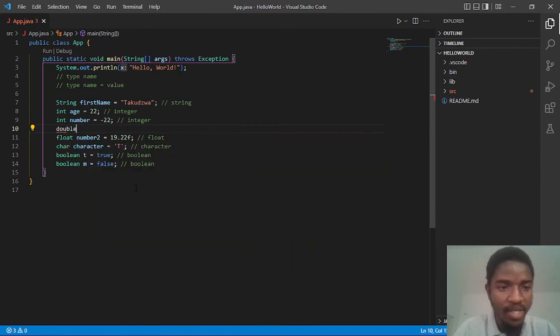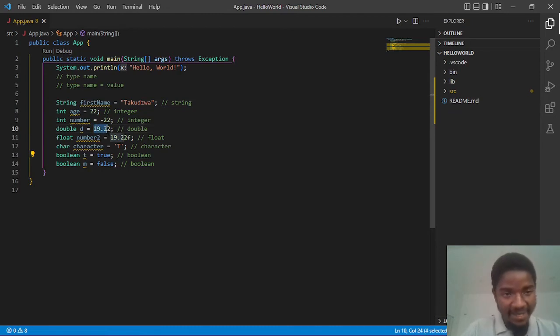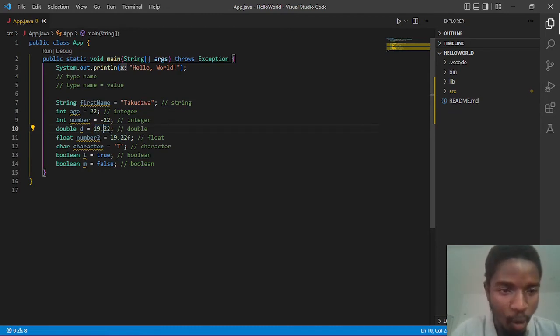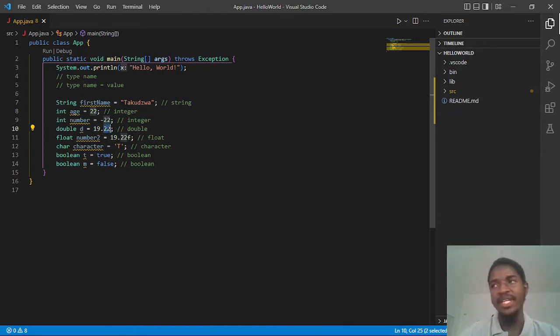Then, there's a data type known as double. Let's just do double, and then we say d equals 19.22, like this. So this is our data type known as double, right? If it is like this, 19.22, it is considered a variable of data type double. But if you need a float, just take whatever you have as a double and put an f at the end, and it's actually a data type float.